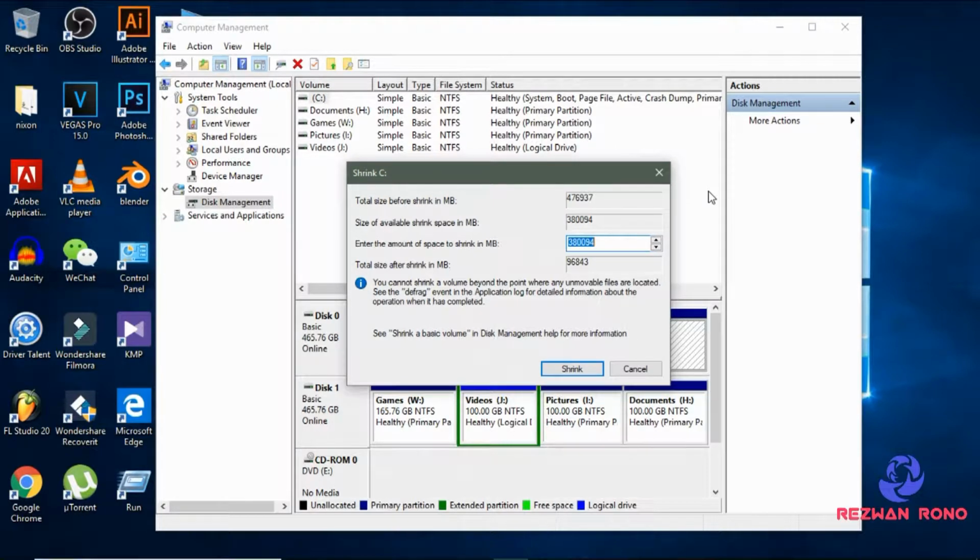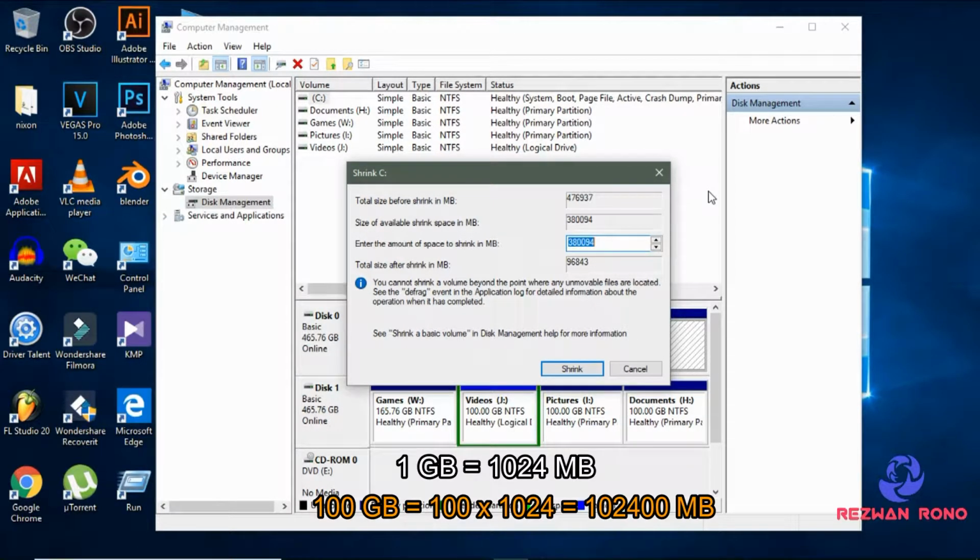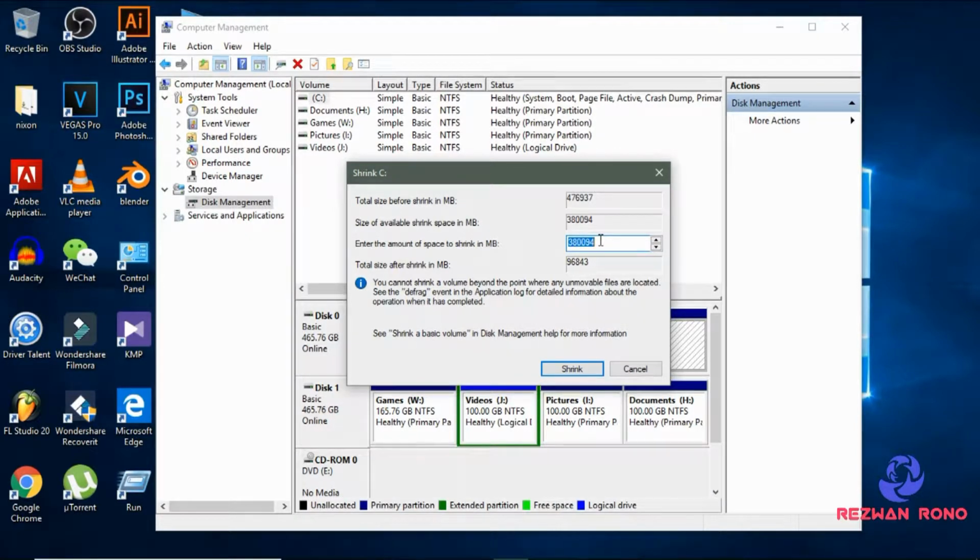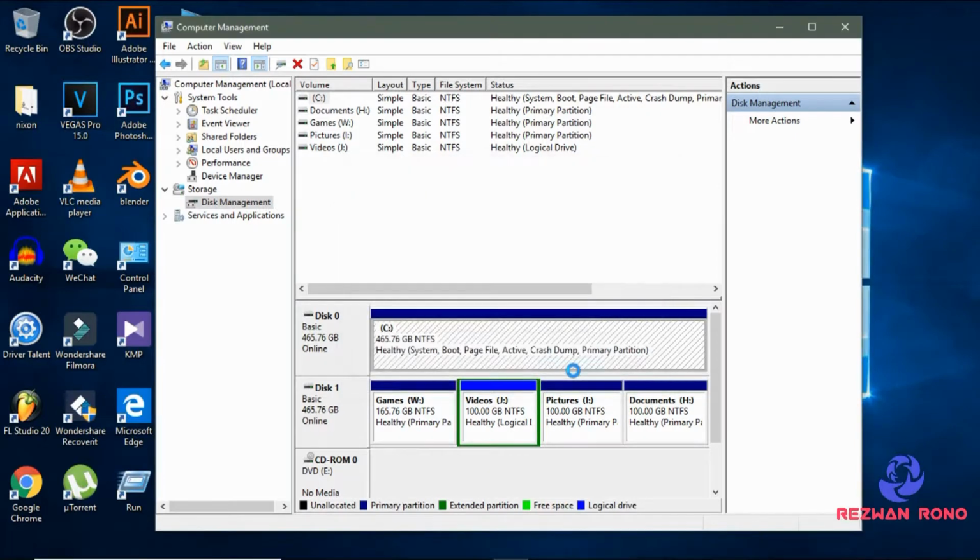As we know, 1 GB equals 1024 MB. So 100 GB equals 100 into 1024 equals 102400 MB. Put the value here and click on Shrink.